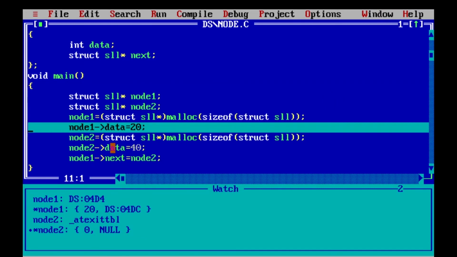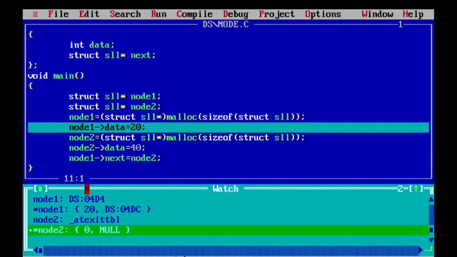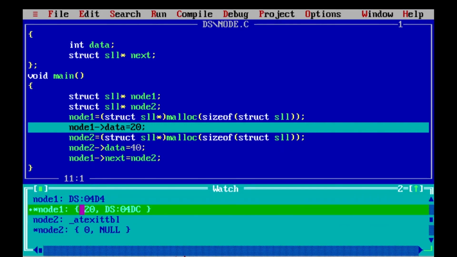Observe carefully. The new node 1 is created and memory is allocated to node 1. Node 2 is not yet created. So you can observe here node 1's address is 04D4. Here you can observe this. And node 1 contains 20, that is node 1 data 20, and the next field at address 04DC is currently showing a garbage value.